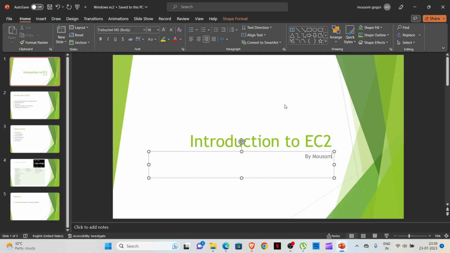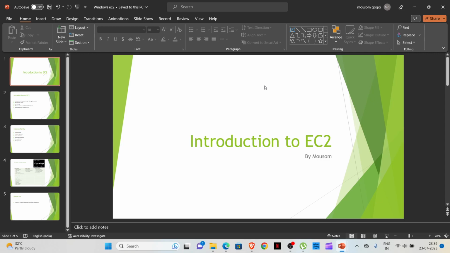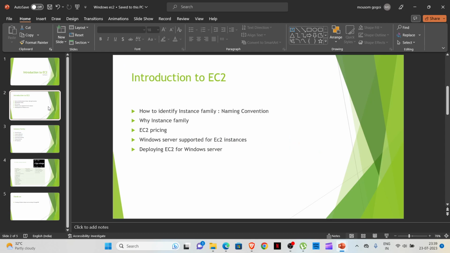So basically today I'll be discussing an EC2 instance. Basically it's a virtual machine in AWS. There are different names in different hyperscalers, right? Such as virtual machine in Azure. We call it EC2 instance in AWS, right? Today we will be covering these 4 or 5 topics.